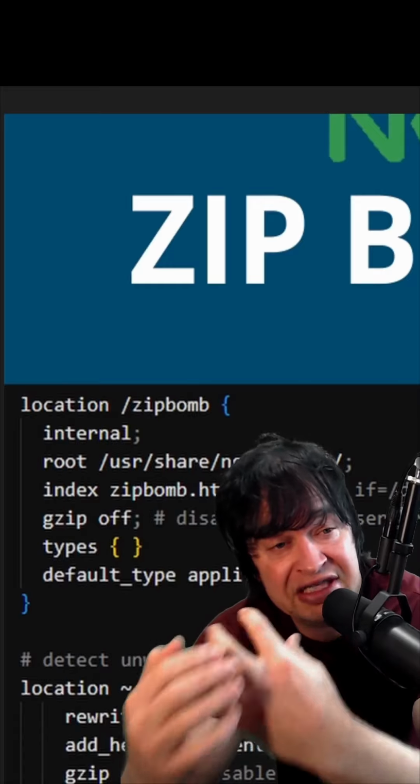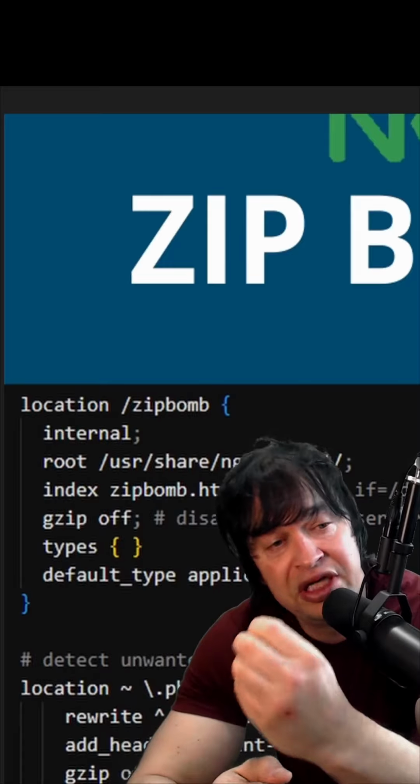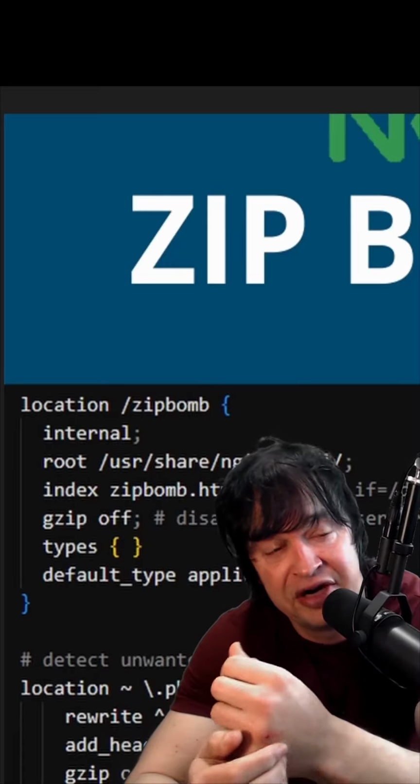The crawler that receives this will get the gzip header, and to render the content, it will need to uncompress it into a 10 GB file that will kill its memory and rendering process.